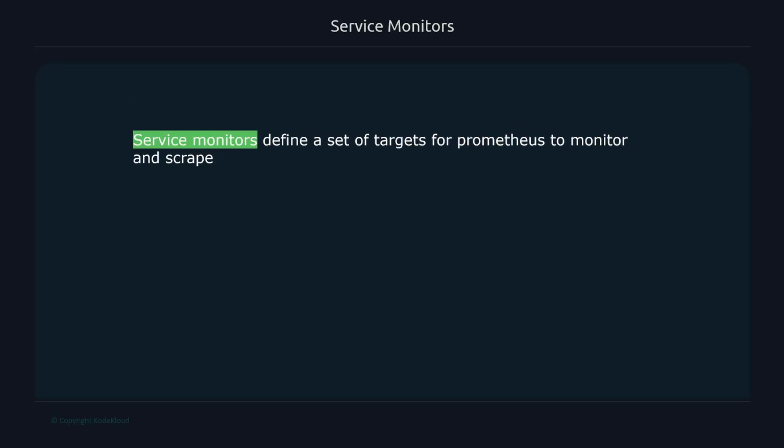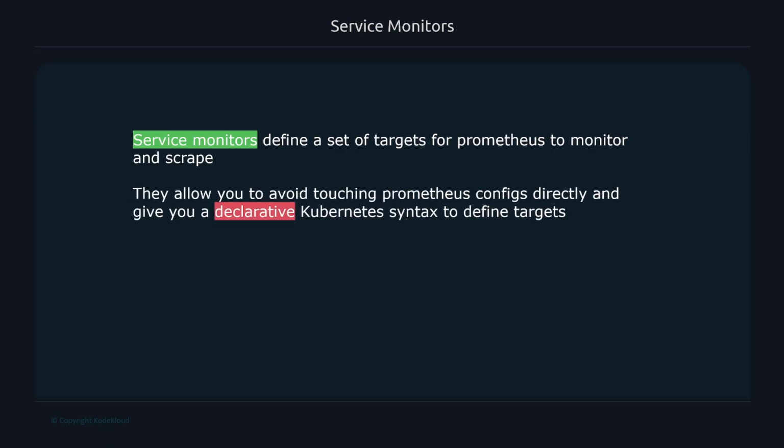So what is a service monitor? A service monitor defines a set of targets for Prometheus to monitor and scrape. And so what it does is it allows you to avoid having to touch the Prometheus configs directly, and it gives you a declarative Kubernetes syntax to define targets. So instead of modifying the Prometheus configs, what you're doing is actually creating Kubernetes resources that update the list of targets that you should be scraping. So it's going to look like you're creating regular Kubernetes resources. You won't really even be able to tell that you're touching the Prometheus configs.